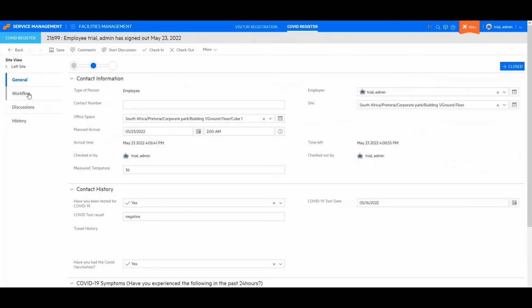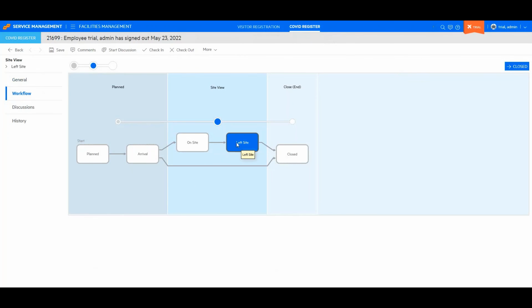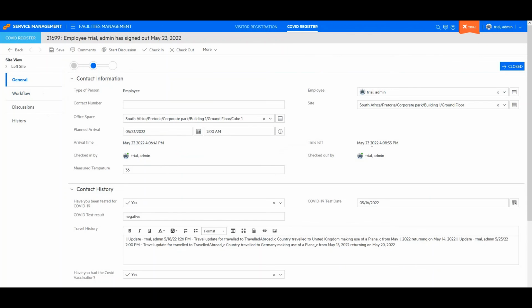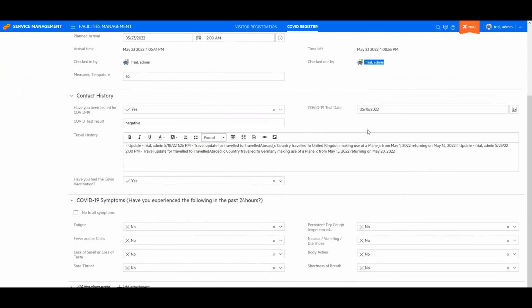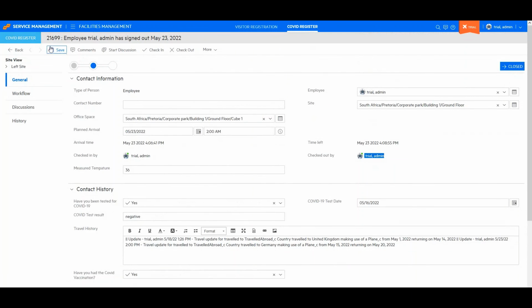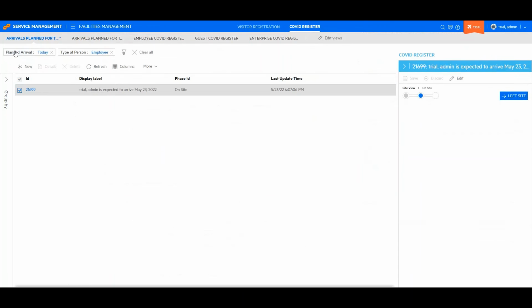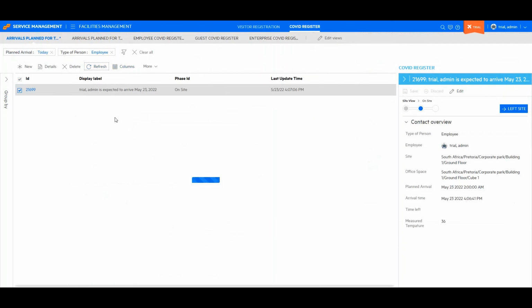We will now see the workflow has changed to left site. So we know this person is not on site anymore, and automation will kick in based on the schedule that at the end of the day, the record needs to be closed. And again, we can see when the person left the site, as well as who performed the checkout. And then this record is basically now completed. So this is great. Now we've managed a visitor coming onto the premises.